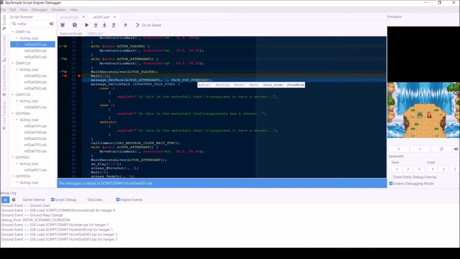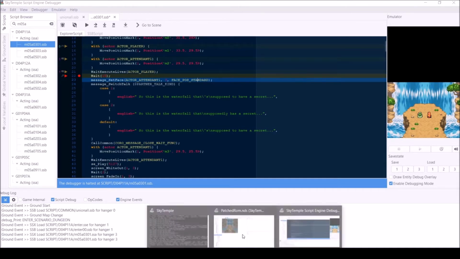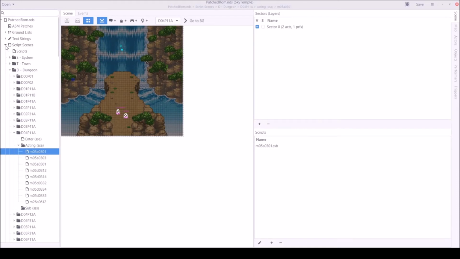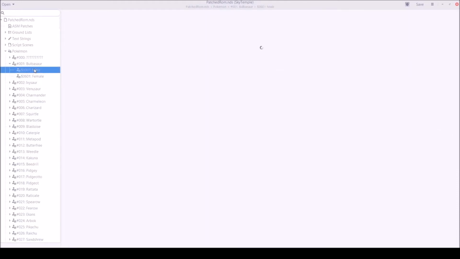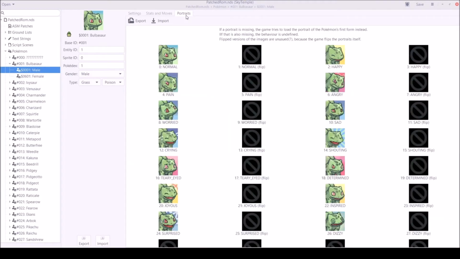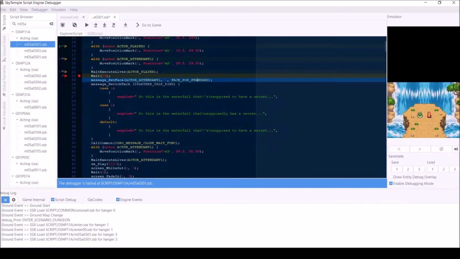The face ID comes from inside the main SkyTemple page. From here, going to close that out, go to Pokemon, select one. I'm going to do Bulbasaur just because it's the first one. Let it load and go to portraits. As you can see, ID 0 is your standard face. Every mon has one. However, for this command, if I wanted to pull up happy, right, I would not type 2 here instead of 0.